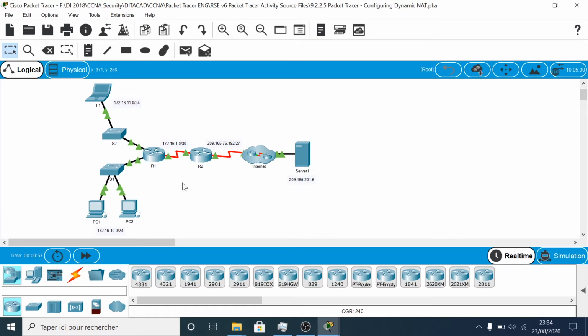172.16.1.0/30. Our goal here is to configure the network in such a way that traffic leaving any of these subnets to the internet, before it crosses over router R2, router R2 will replace the source IP address of the traffic with a public IP address that will be taken from the pool of addresses before sending the traffic to the internet.